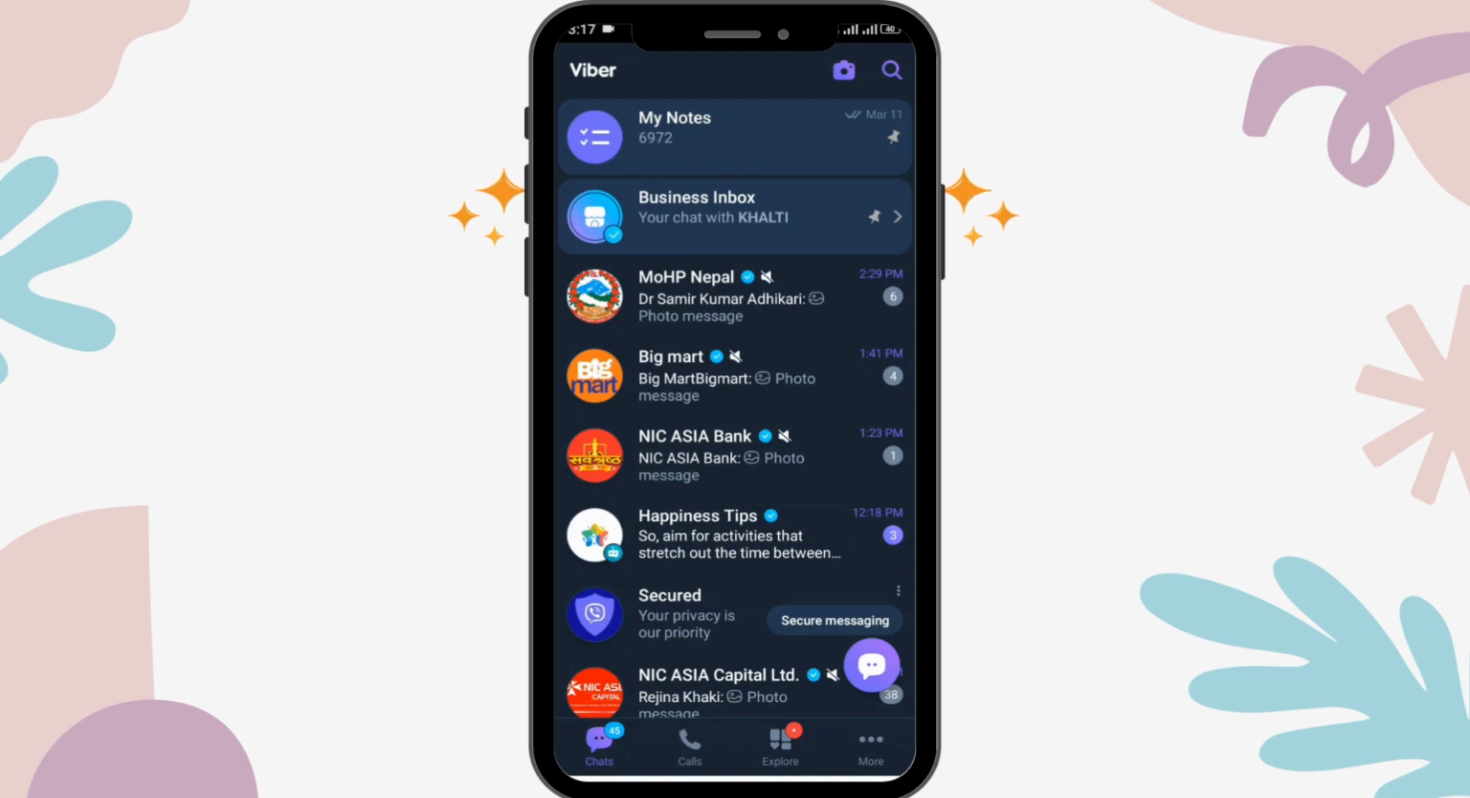So let's begin. The first step is you need to open up your Viber application on your device. After opening up, you need to log into your account. Once you are logged in, you will be able to see the chat boxes with your friends on the home page of Viber. So you have to select the person whom you want to block.